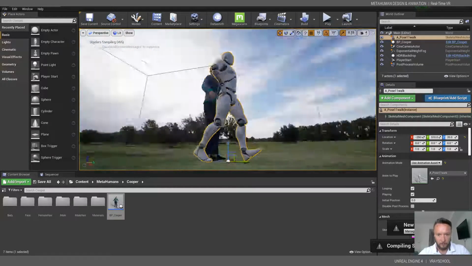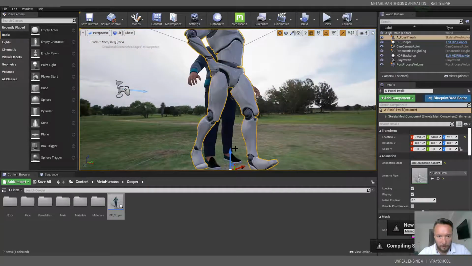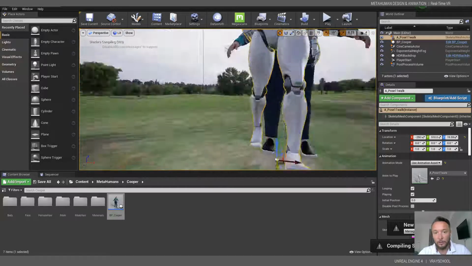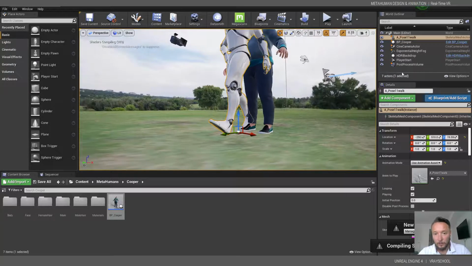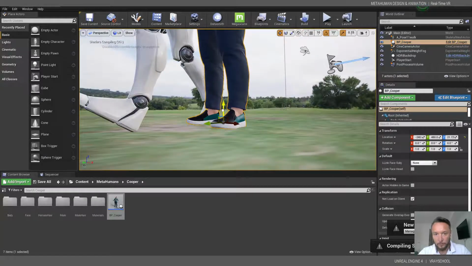F. Let's put them on the same level with the ground. I'm gonna disconnect my snapping so I can do it nicely. Okay, and Cooper too. All right.